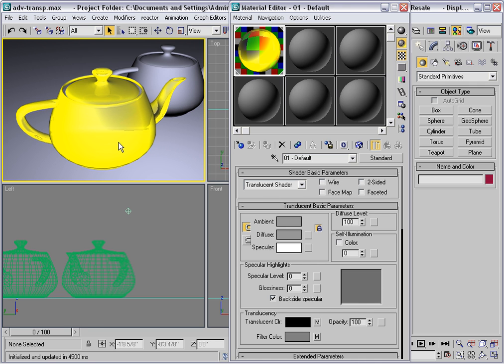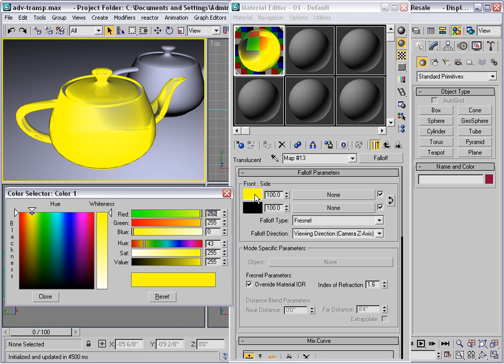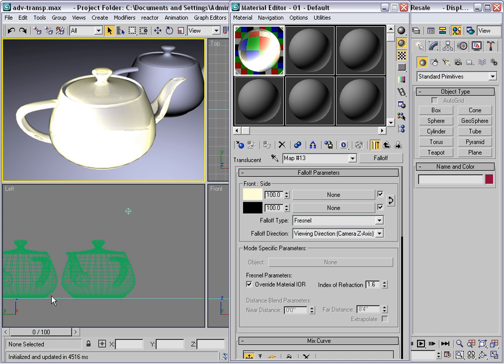I'd like to change that color within the fall-off map. I'll click on the M here to go into the fall-off map, and then I'll change the color to off-white. This will really tone down the saturation and make the teapot more believable. Notice that the index of refraction is overridden here within the fall-off map. This controls the amount of bending of light.